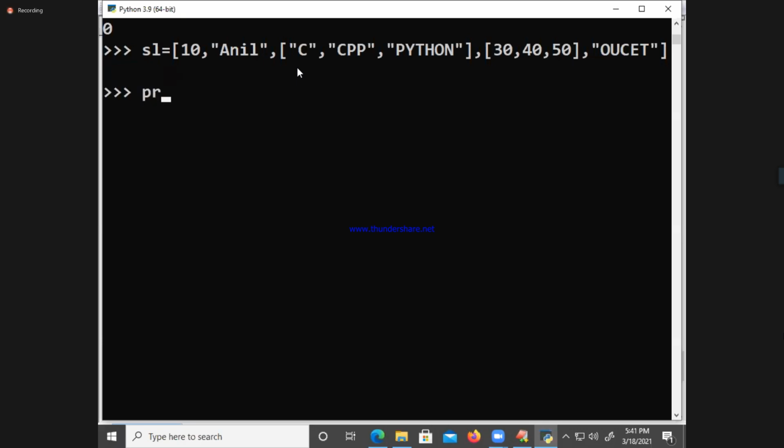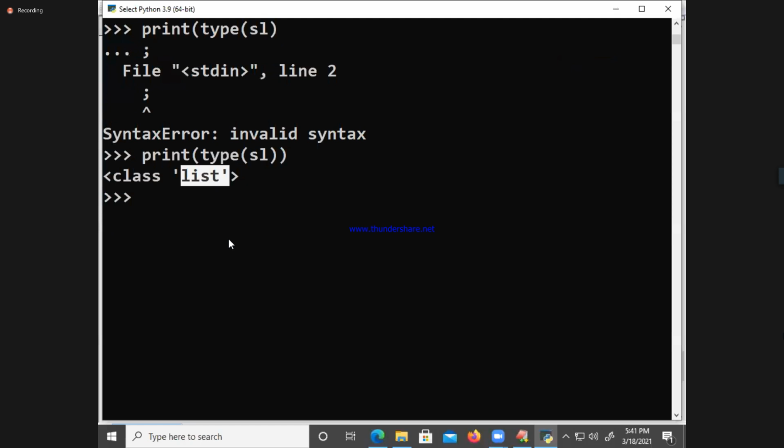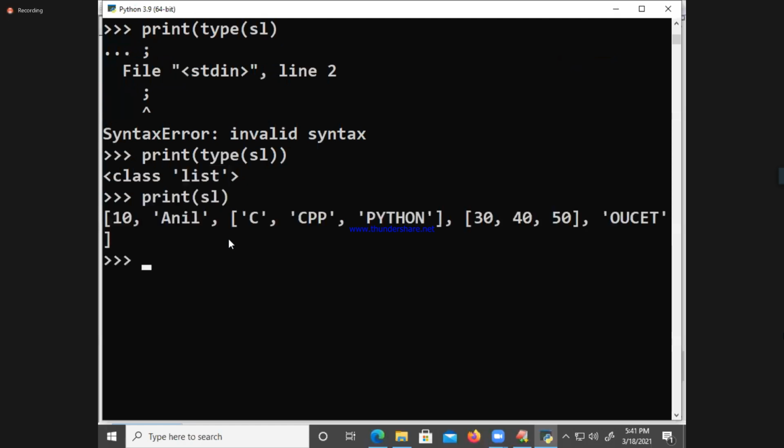Print of type of SL. What is the type of SL? List only. Print SL. So what elements are printed? 10, Anil. This is called what? Sublist. What is this? Sublist. What is this? Normal list element.